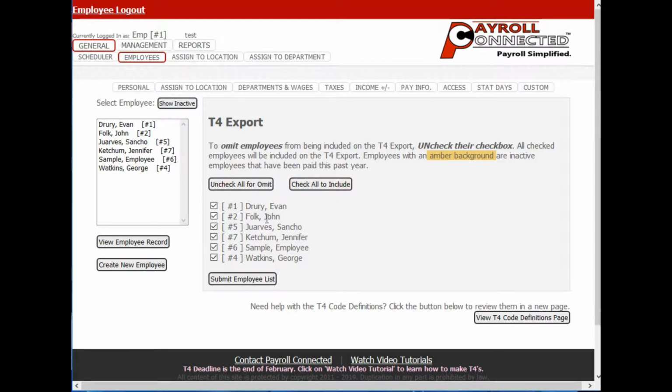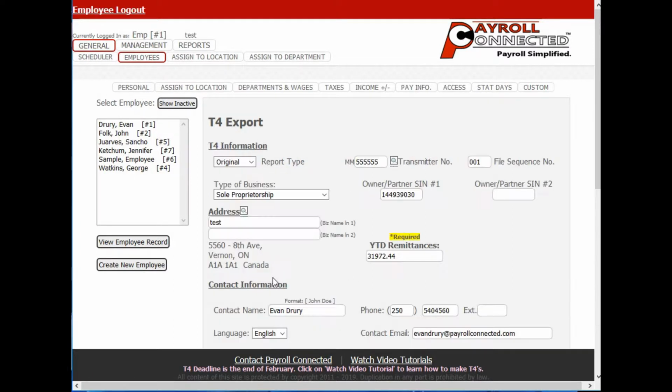And here we see a list of all of our employees selected. You can deselect employees if you don't want to create a T4 for them, or click on Submit Employee List to go to the next step.